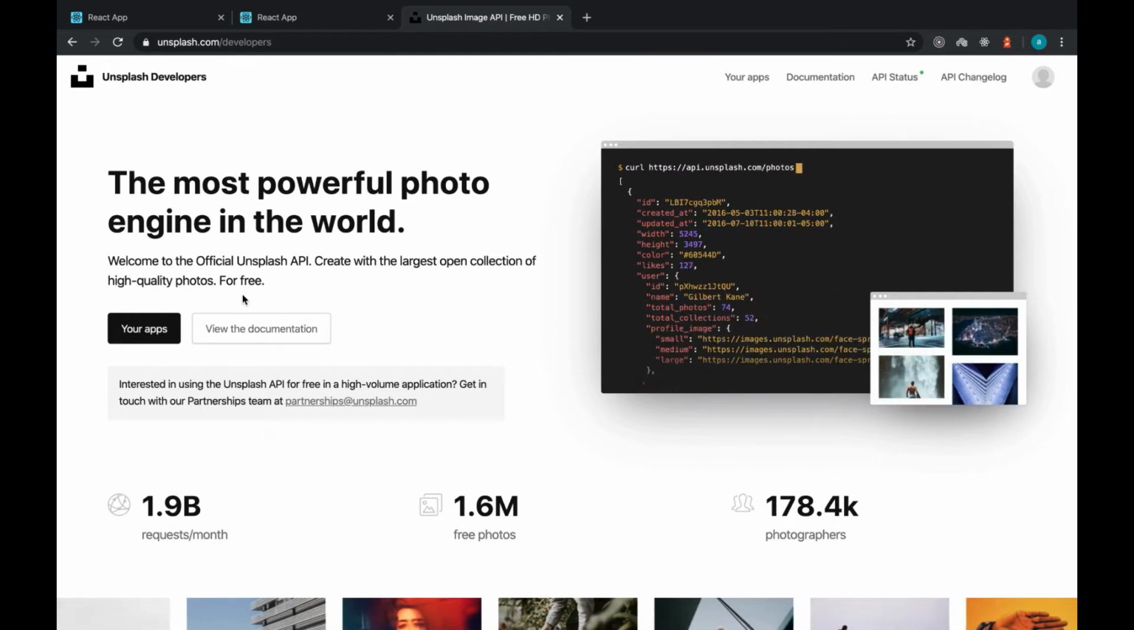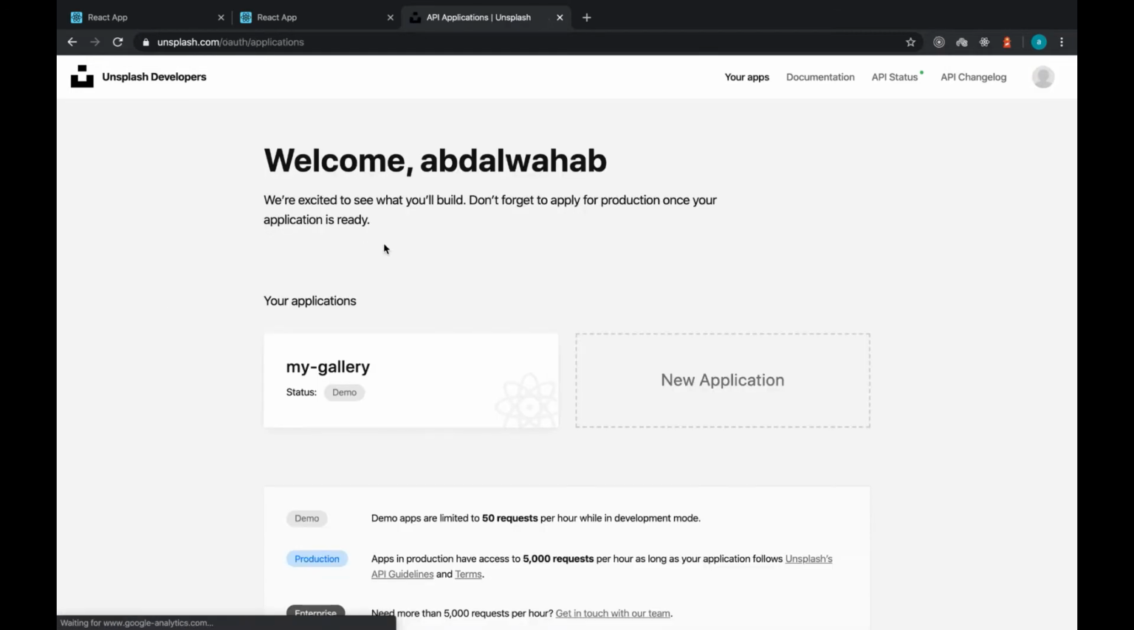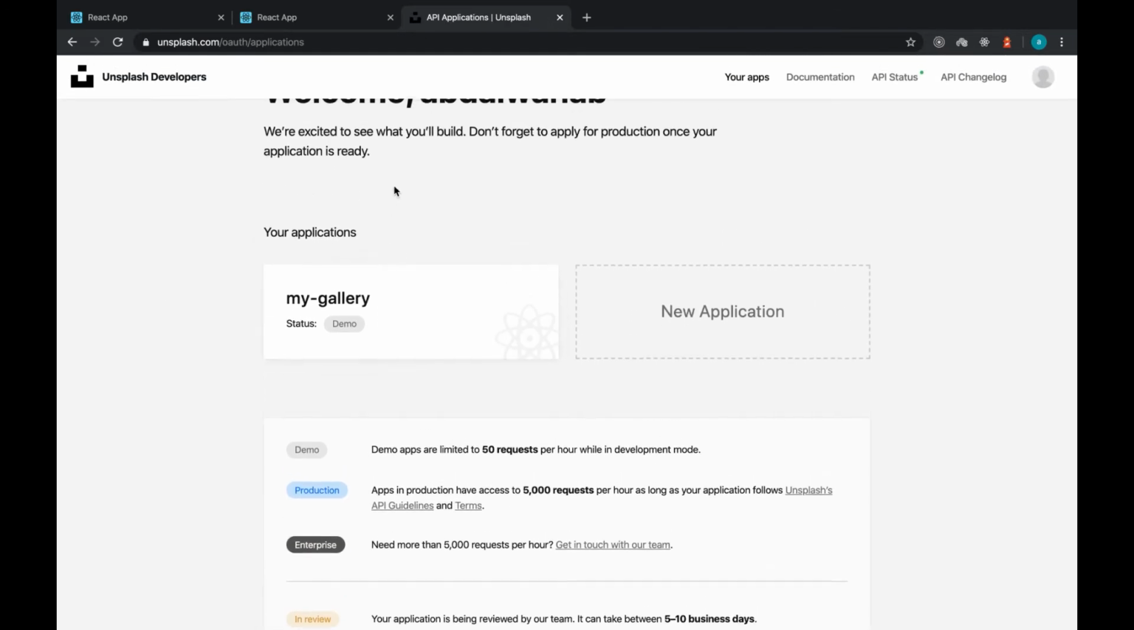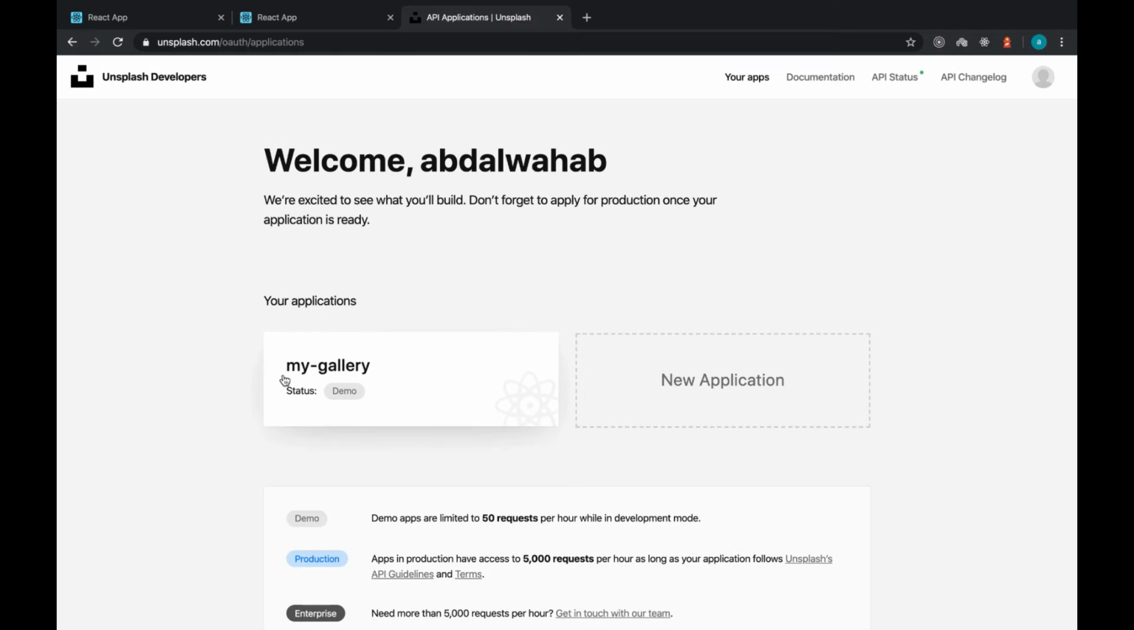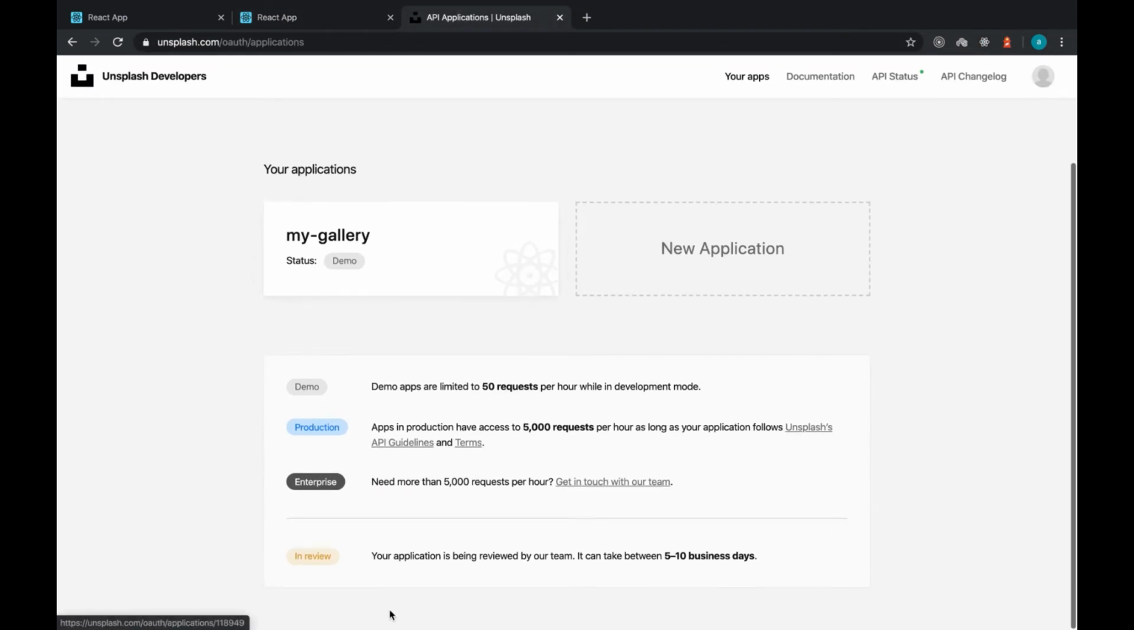All right, so what I'd like to do, I'm going to click on your apps. That will open all the applications that I have, and we can see here I have only one application, which is my gallery, which is the application that is the final result. And here we have some information that you can go ahead and deal with. As you can see, this is the status, it is inside the demo status, because once again I'm not gonna apply any of these applications for production.